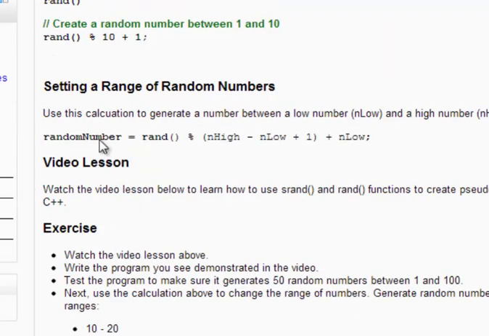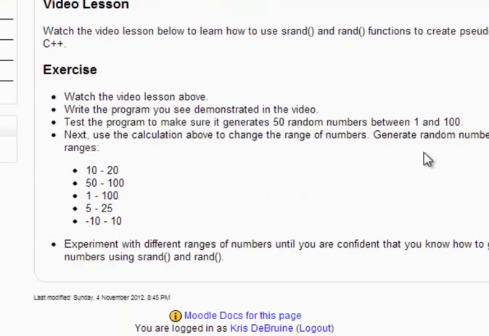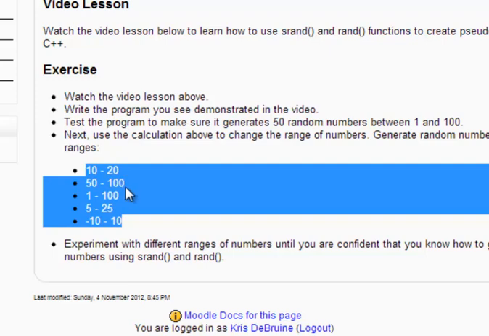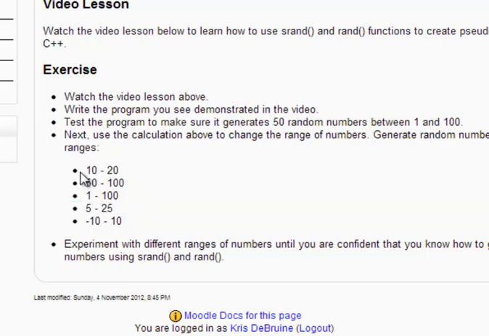Now, I give you a calculation here. If you use the RAND function, modulus, and then you simply put in the high number and the low number that you want, you subtract the low number from the high number and then add 1, and then do modulus with that number, and then add the low number again, you will get the range that you want. So I want you to experiment with that and generate random numbers between these ranges.